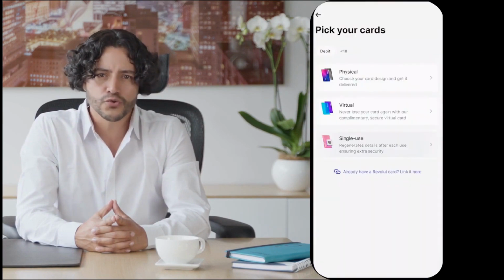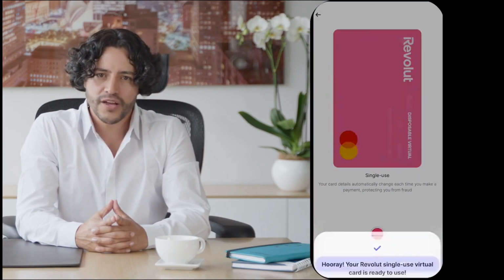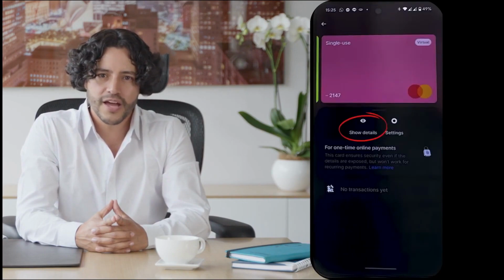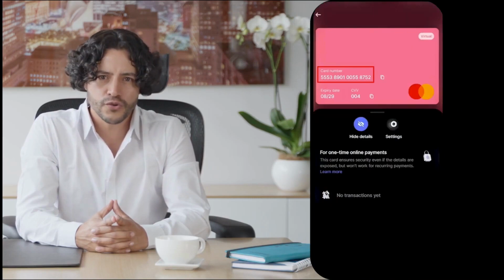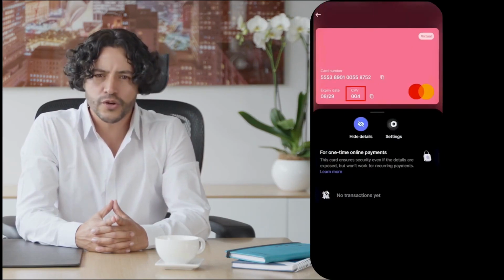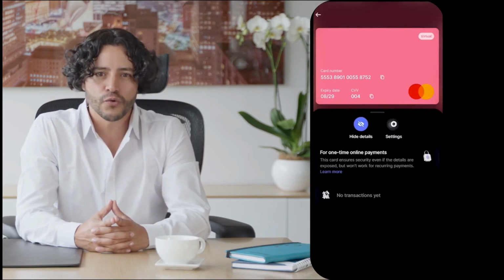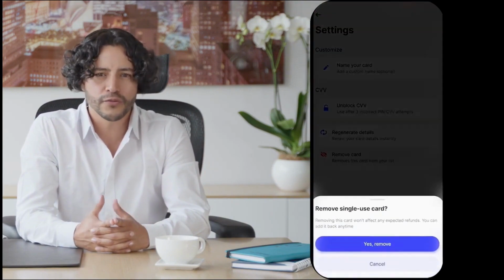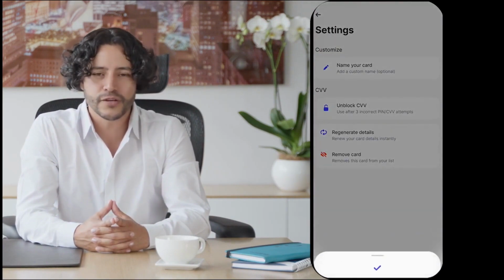And if you want to use a virtual card, you can select a virtual or single-use card, then click on Get a free single-use virtual card. To use it, simply click on Show Details, and you will then see the card number along with the expiration date and CVV code, which will allow you to purchase goods online, and the amount will be deducted from your balance. And once you're done with this card, you can always go into the settings, click on Delete Card, and there you go, it's gone.